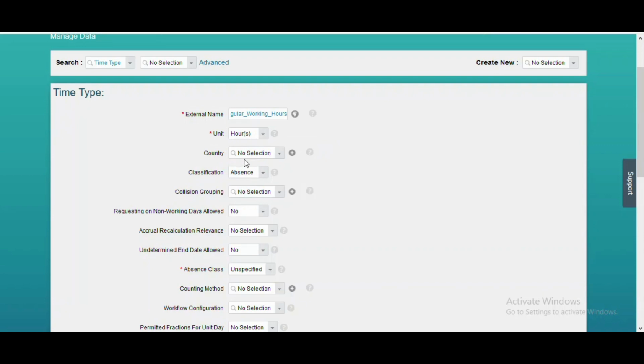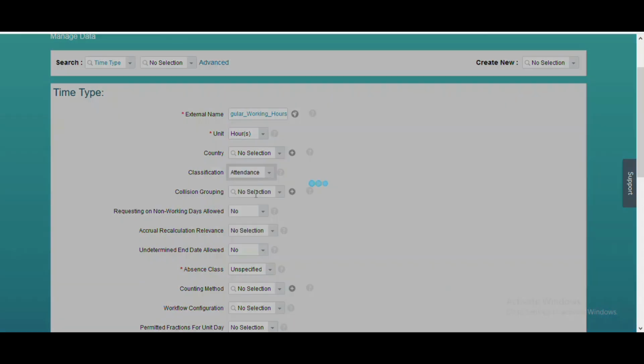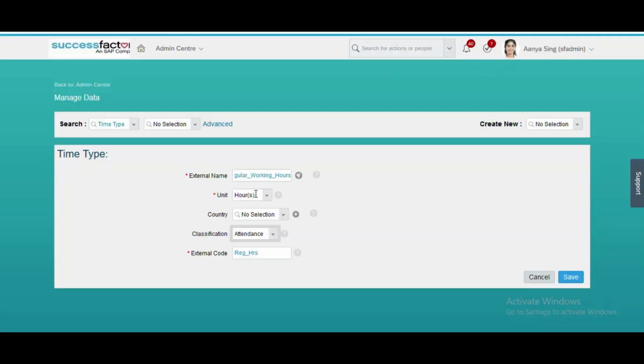Country I'm not putting anything, to make this global, so it can be assigned to any employee. Now classification, that is the important thing. Classification we need to set as attendance, because we are going to create this time type for attendance purposes. Now save that.